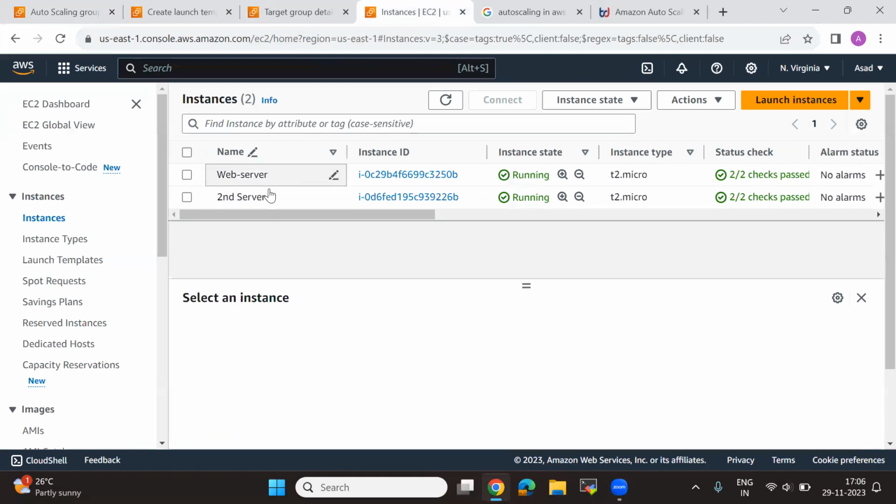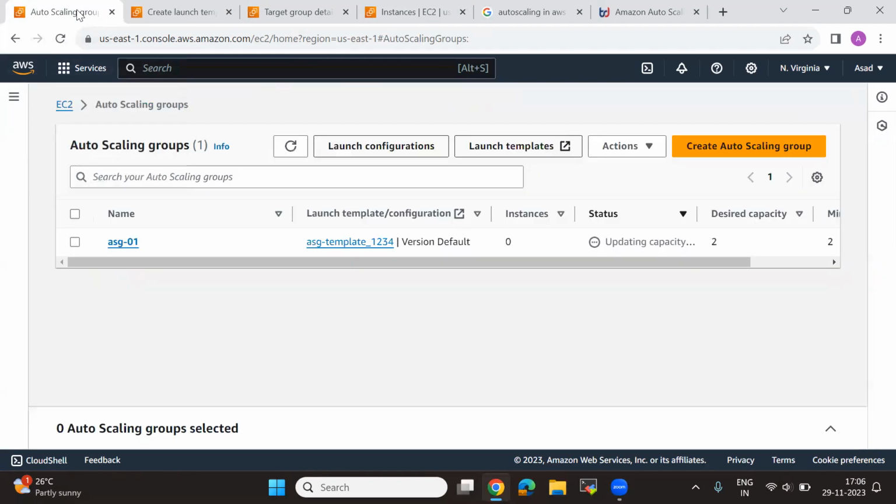The web server, we took from the template format. Let's wait for some time. Once it becomes active, then you'll come to know what is the beauty of auto scaling.